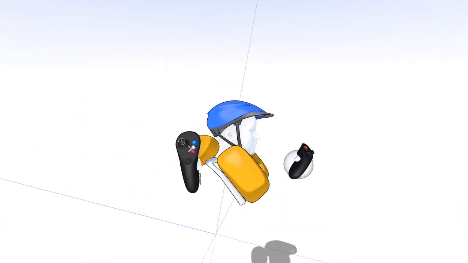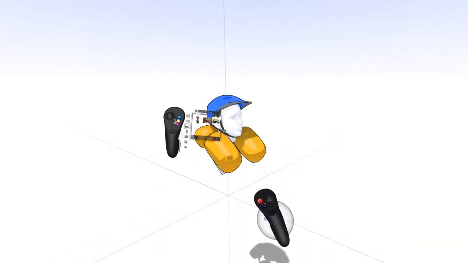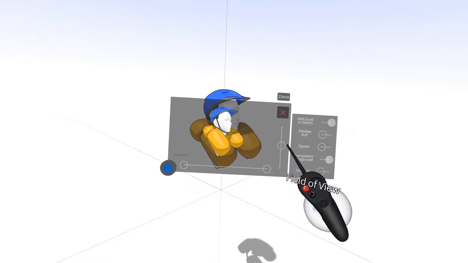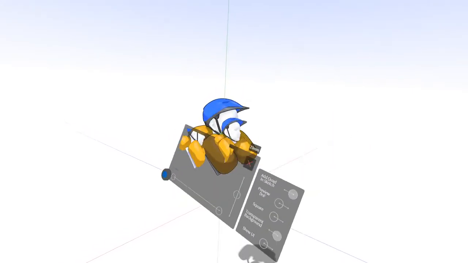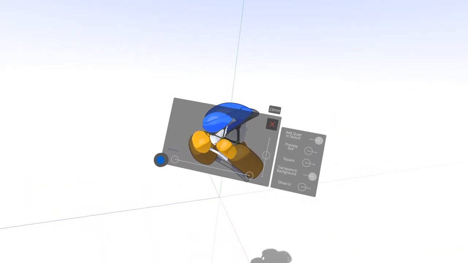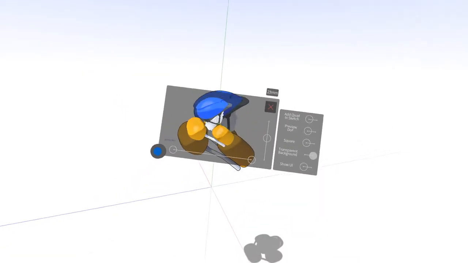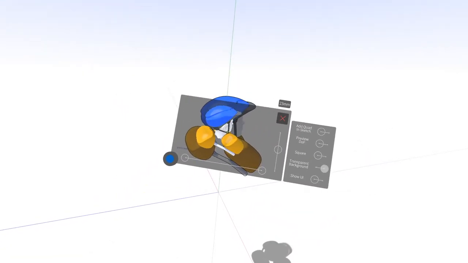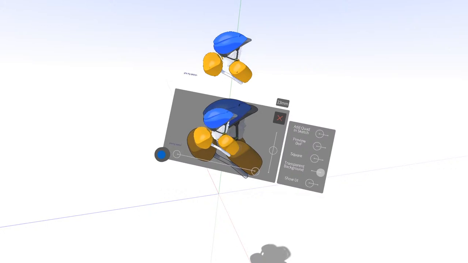So I think this is a good place to take some screenshots and then close things out. I'm going to just do a few different angles here and then drop these into Photoshop. And maybe that will be the thumbnail of this video when we upload it.